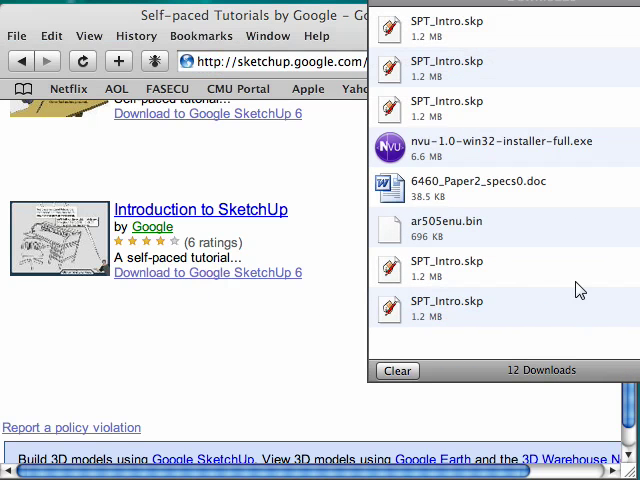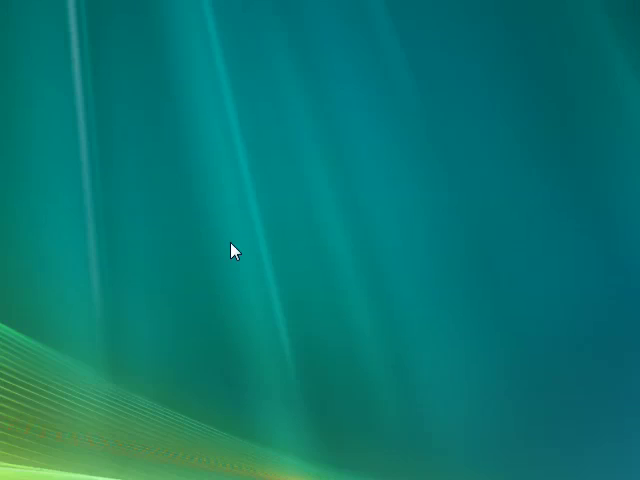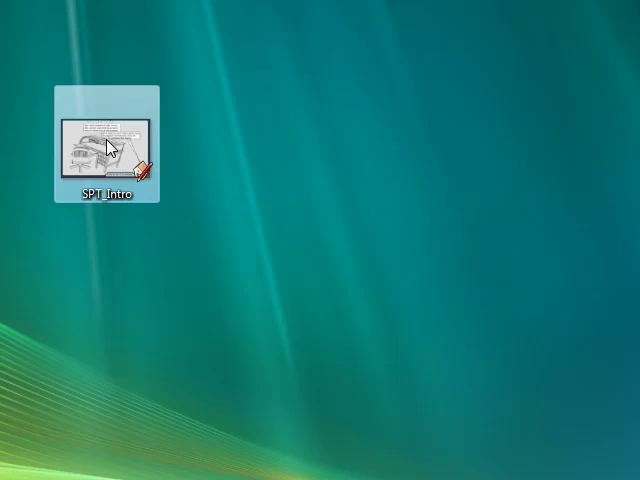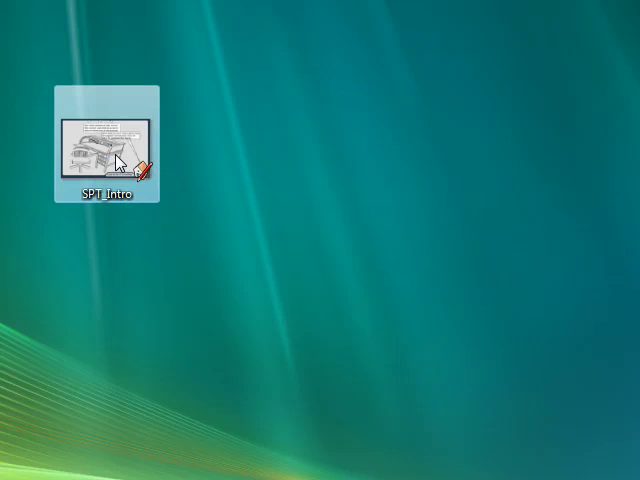You'll notice the menu pop up that you are downloading the file to your desktop, and you should have the file download somewhere onto your desktop and should look similar to this. It is a SketchUp file, so you can go ahead and double click it, and it should open up right in SketchUp on your desktop.